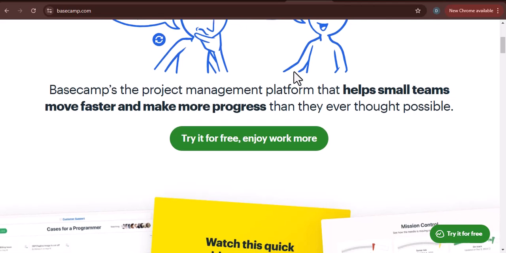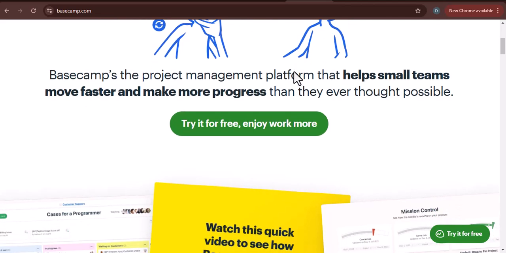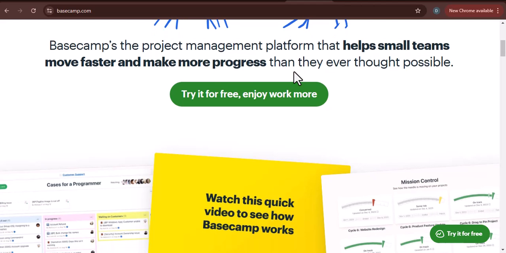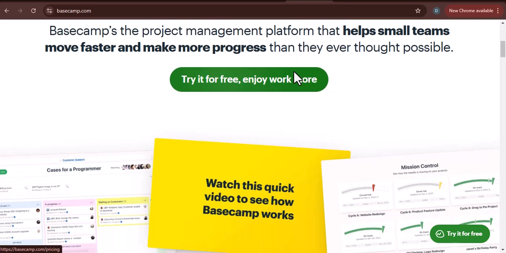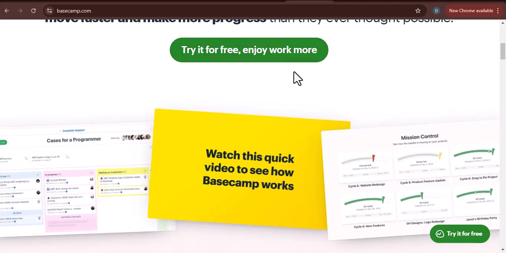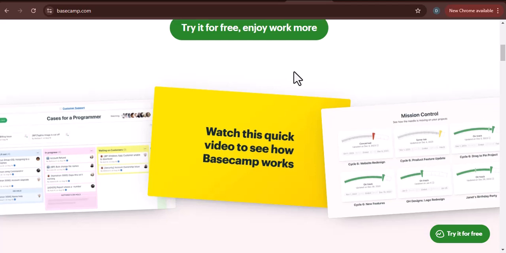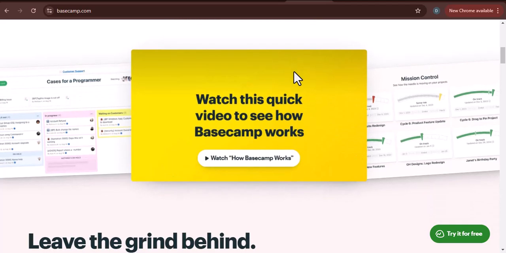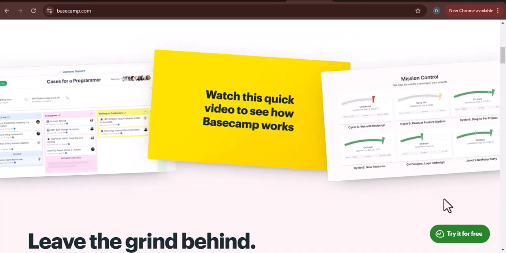Now, let's explicitly address the "is Basecamp like Slack?" question. The answer, as you've probably gathered, is no, not really. They are not direct competitors in the same way, say, Asana might be a competitor to Trello or Microsoft Teams to Slack. While both aim to improve team collaboration, they do so with different primary functions and philosophical underpinnings.